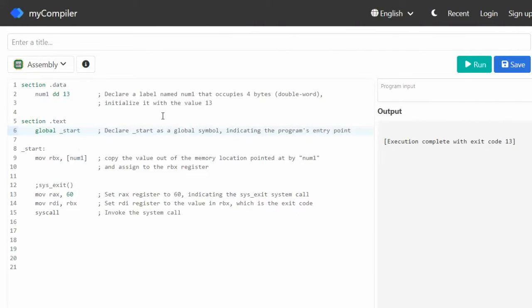Open up your favorite browser, go to mycompiler.io. When this form loads, select assembly. Let's begin. Line 1, section .data.